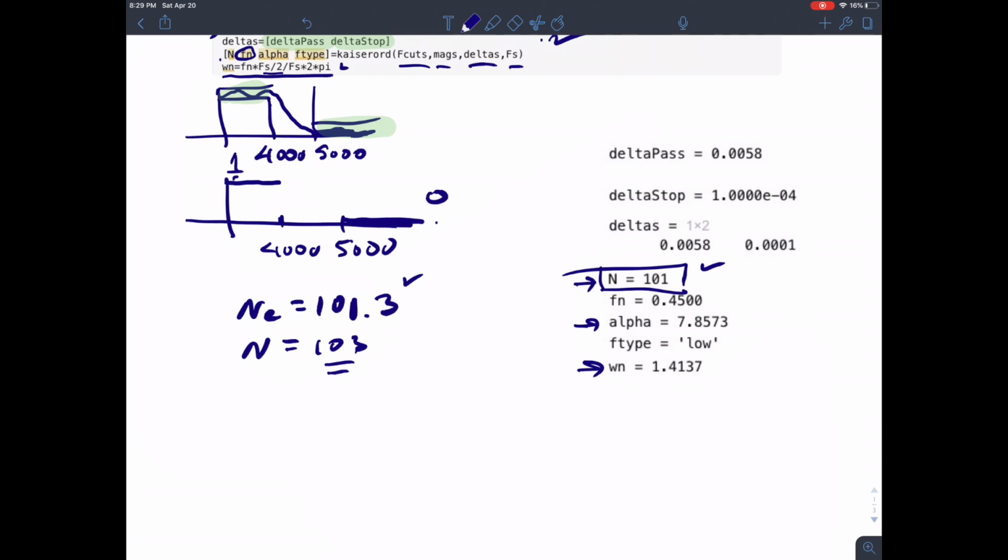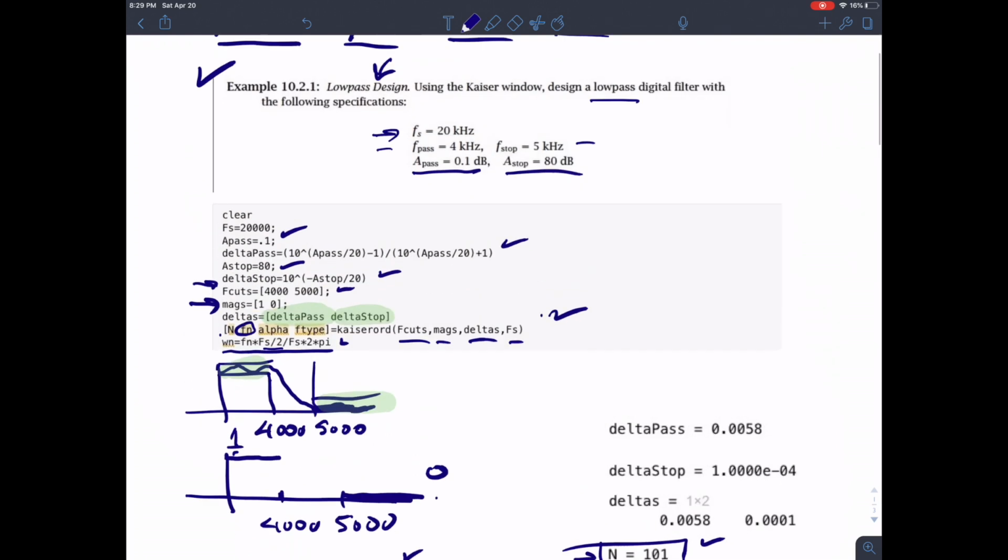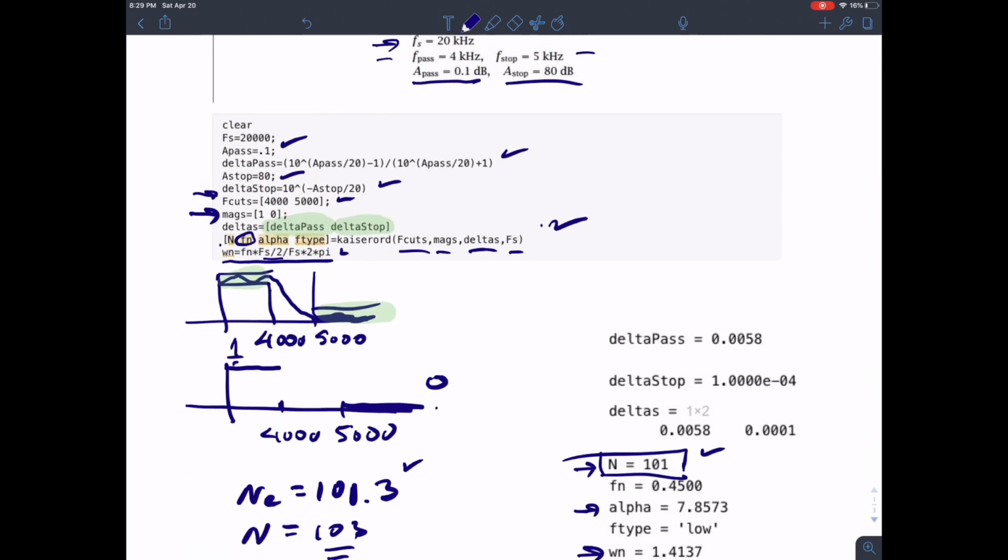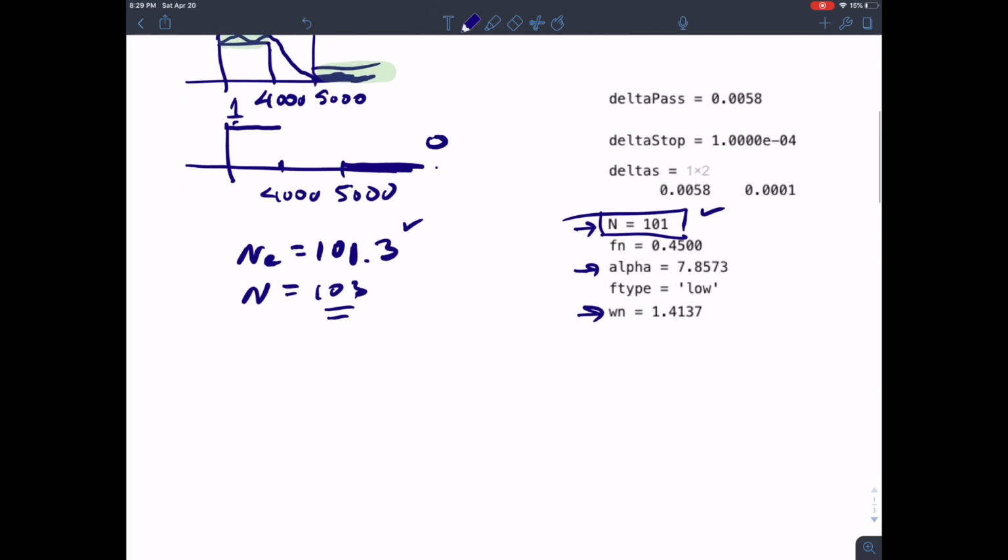I ran this on a problem that comes from the book, so that you could do that yourself if you wanted to come up with different Kaiser window problems to practice with. Okay, so let's do another one.